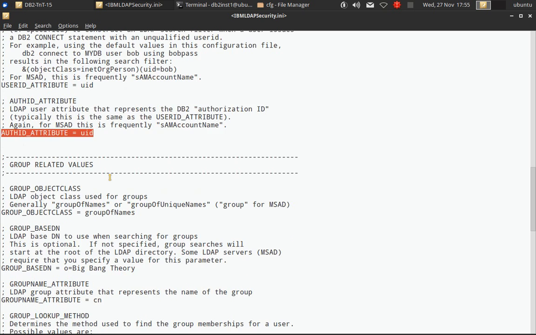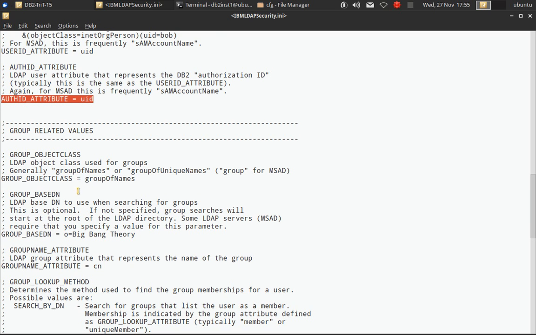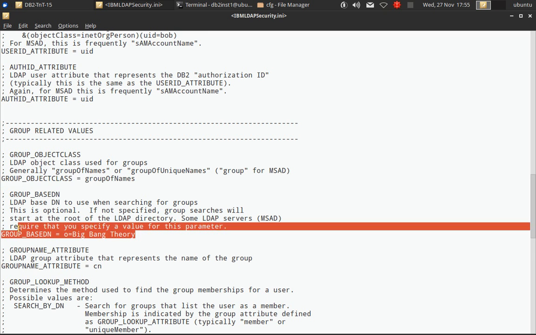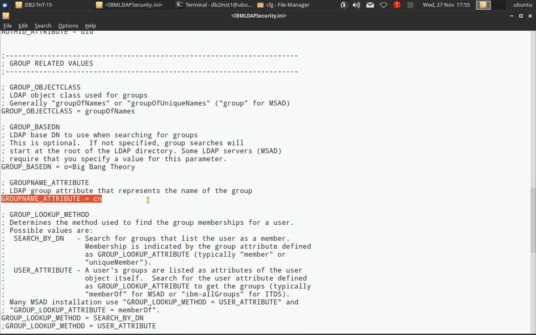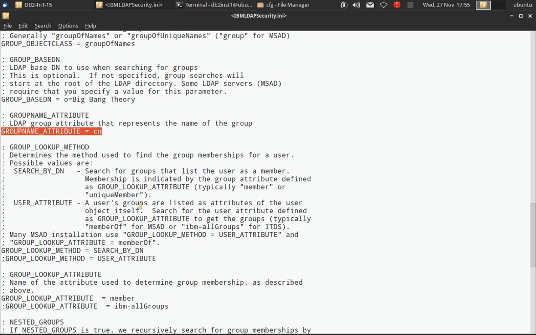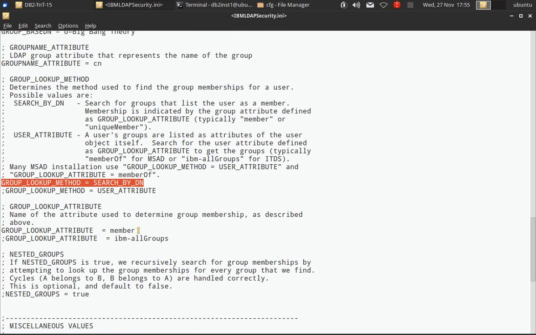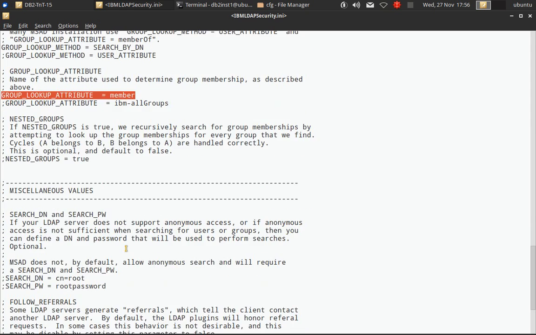Now the next thing is group related values. For group related values, the object class is groupOfNames. Again, the group base DN is Big Bang Theory. The group name attribute is CN, which has the group name DB2IADM in it. There is a group lookup method, and there are two methods available. We are just using the search by DN method, and the group lookup attribute is member. This I have shown you in the LDAP entries, right? So this is how it is set up.